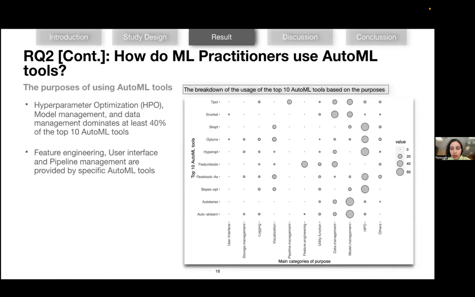This plot shows the breakdown of the usage of the top 10 AutoML tools based on the purposes. And you can see that, for example, most of the AutoML tools are used for hyperparameter optimization. HPO refers to hyperparameter optimization. And if you see my mouse, you see TPOT. TPOT is the only tool that provides some functionalities for pipeline management.